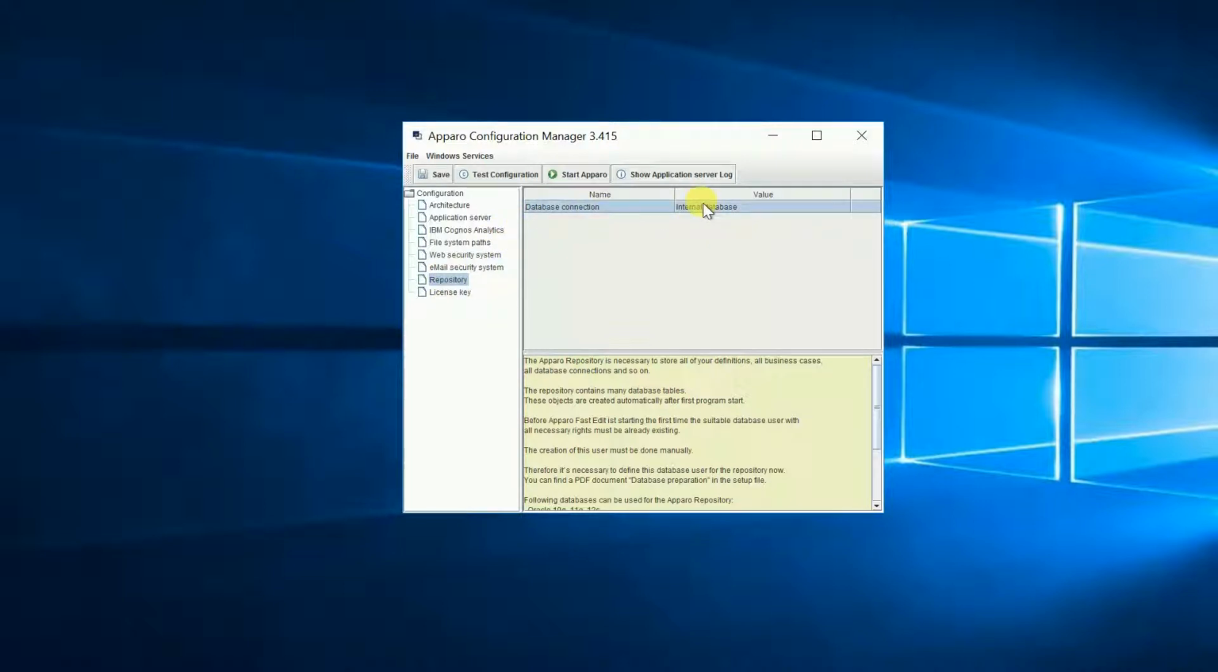In Chapter Repository you can define the database that must store all of your definitions. We will use the internal database that is suitable for small environments. In a real-world system you can use a typical relational database like IBM DB2, Oracle or SQL Server.